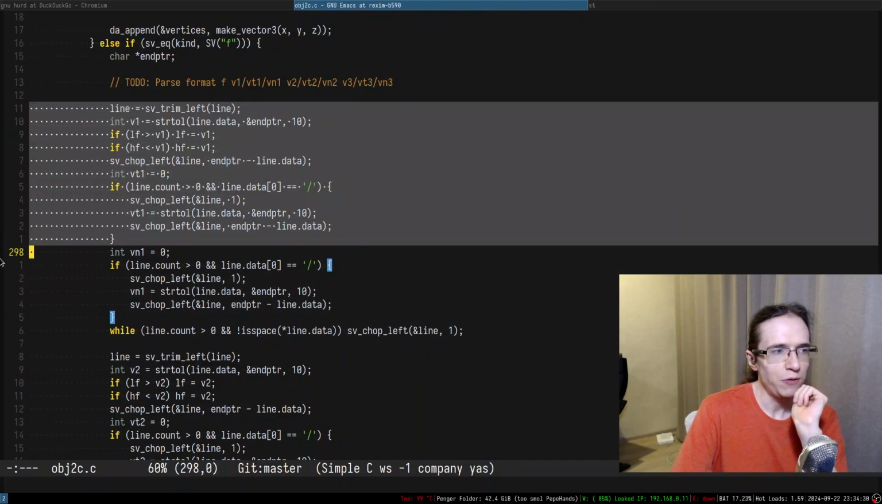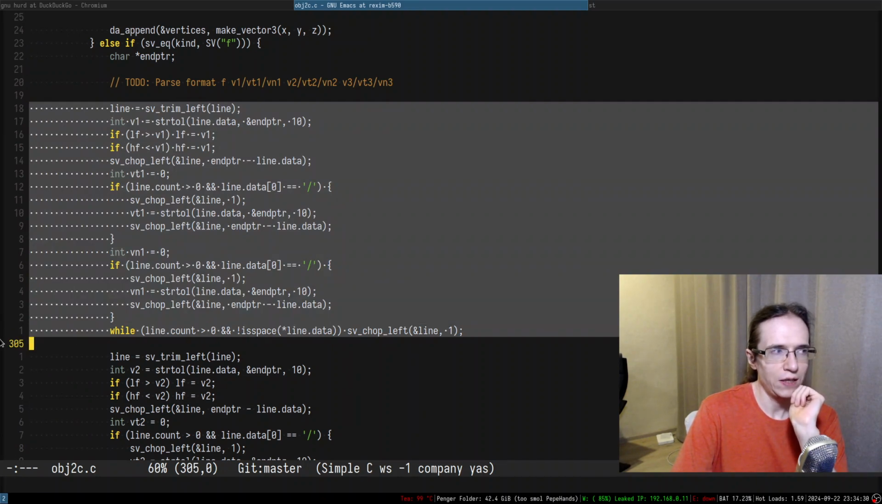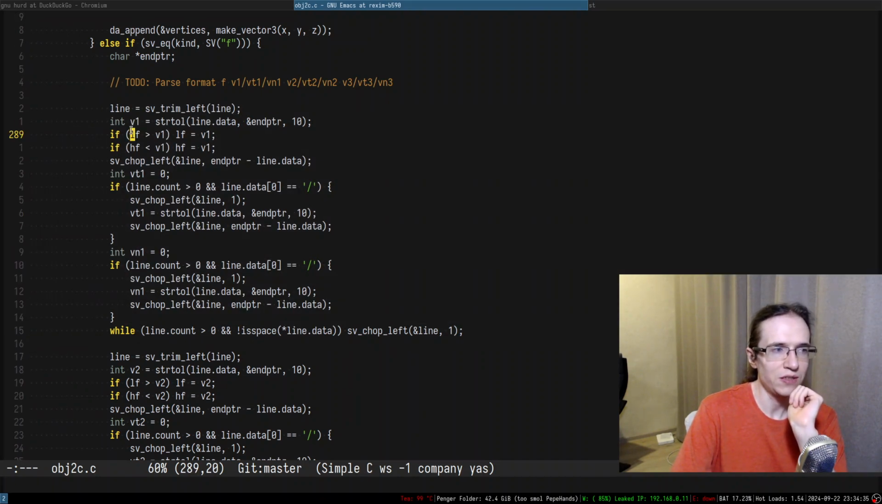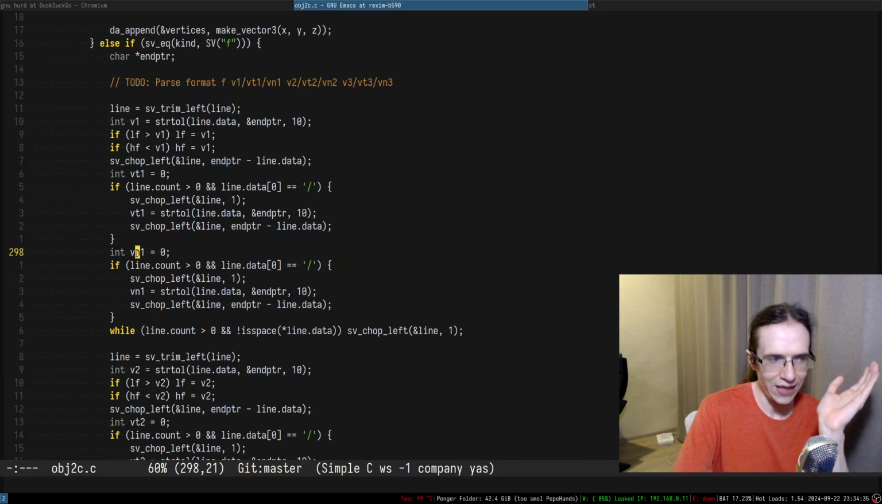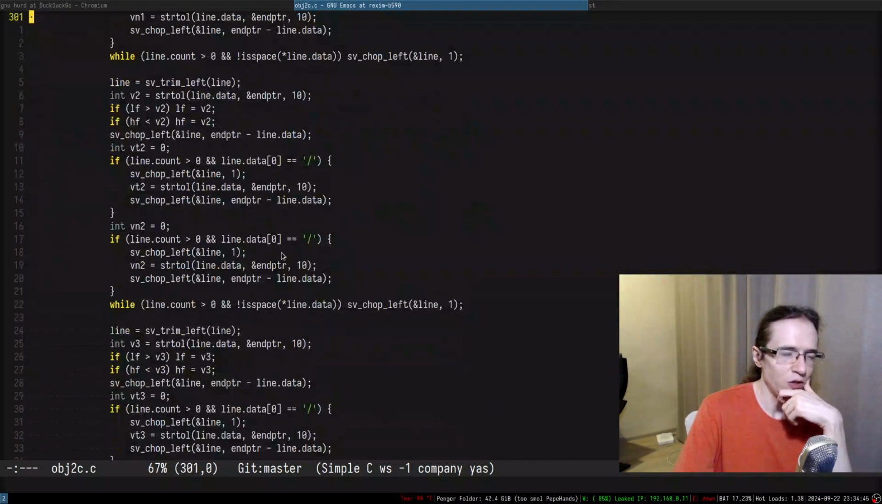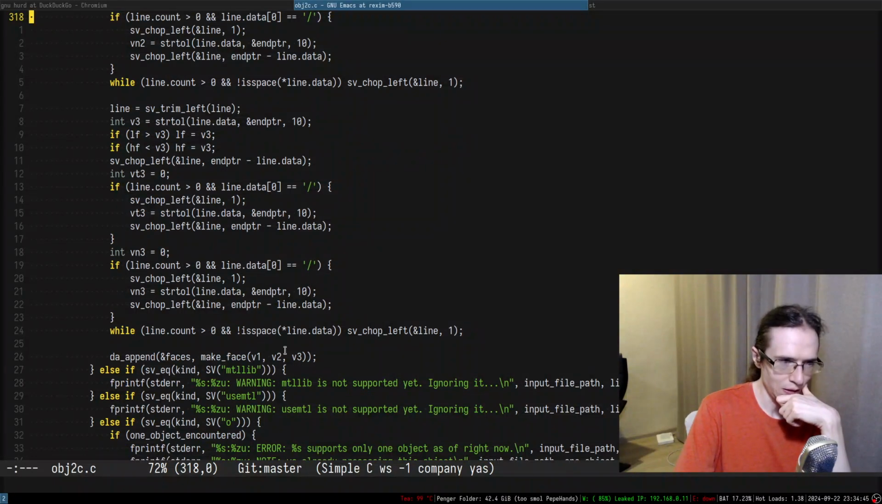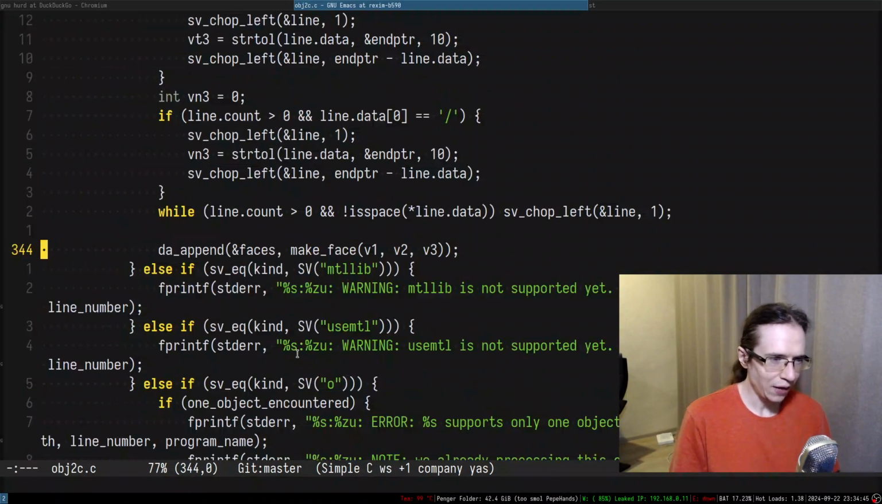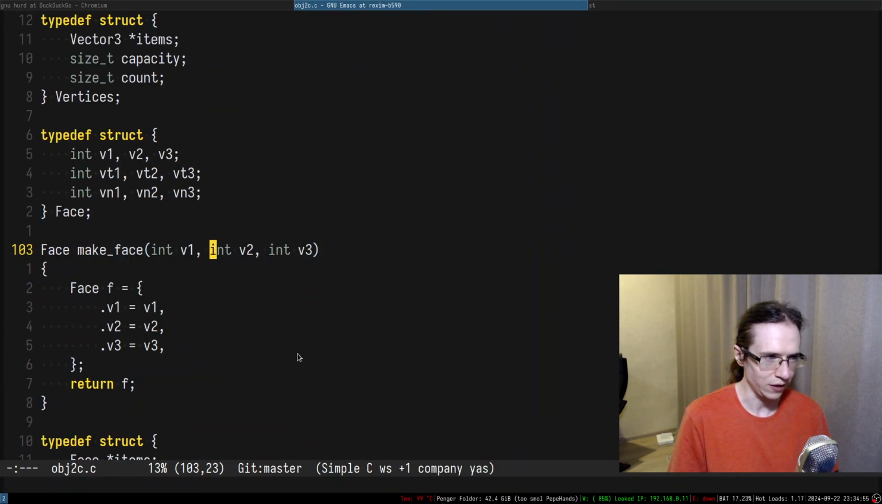We could maybe factor out this entire thing into a separate function which accepts v, vt, and vn as pointers to the integers and just puts them there. And that maybe could compress this code just a bit. Right, but the thing here is that now we have to pass all of these things into makeface, I suppose, right? So let's actually pass them into makeface.